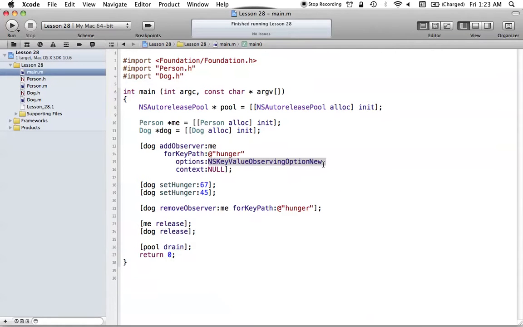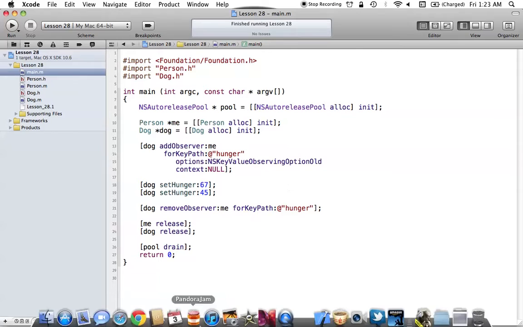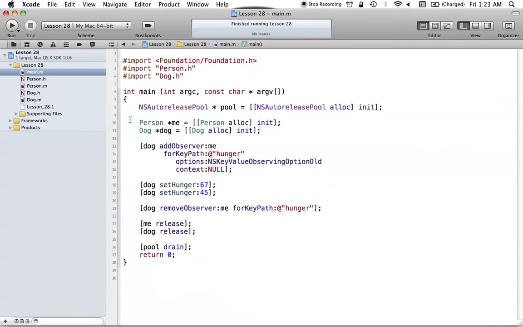So let's change this up a little bit just to really wrap our minds around this concept. Let's pretend that we want to observe the old value, so we want to observe the value before it gets changed. To do this, we could just switch this to old. Now we're observing for the old value, and all that we're doing is we want to be receiving the old value.